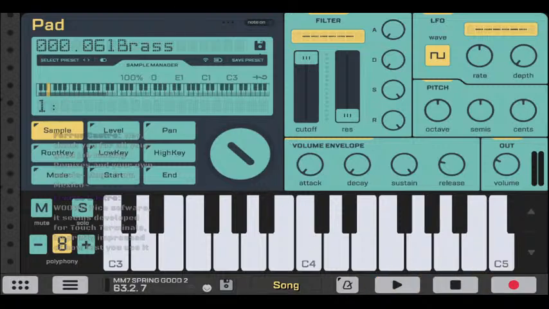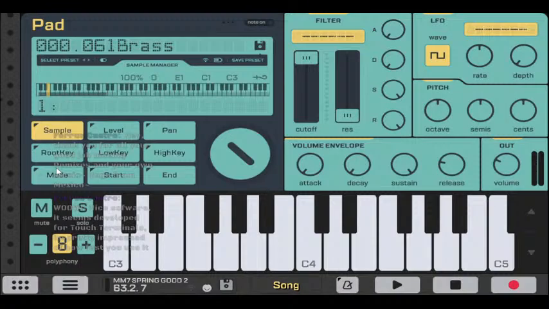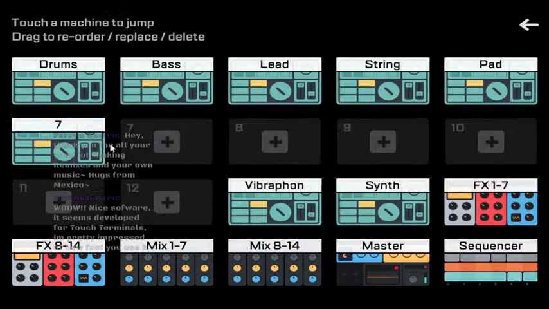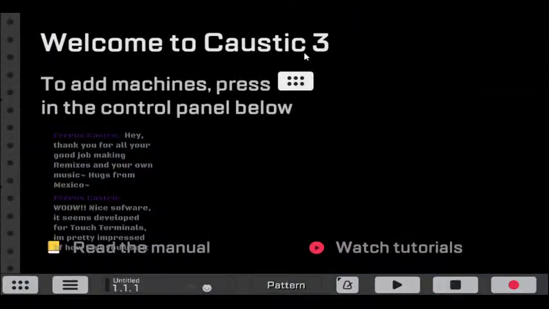Oh yeah, this software. I don't think you can see it on here. Let me just... That's even worse. Just give me one sec here. I'll show you. It's free software, by the way. It's this right here, Caustic 3.